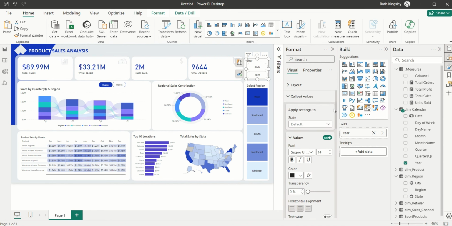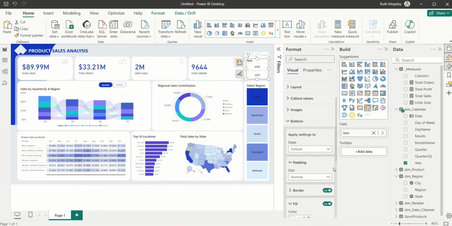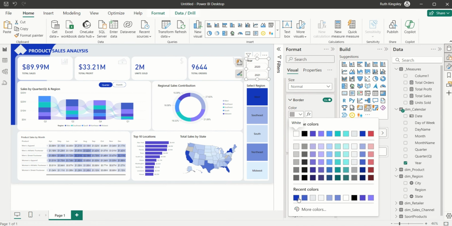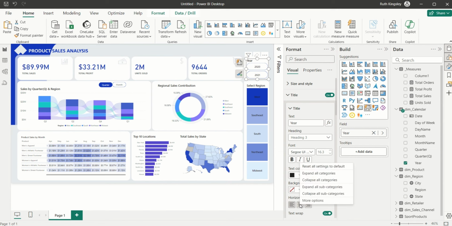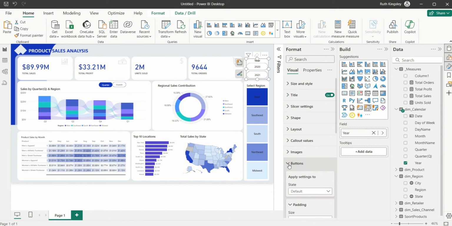And the next thing I am going to do for the button is give it a border. This border, we're going to change the border color to one of the colors in our data, and of course I'm going to turn off the fill color for these particular buttons. Then for the title, I'm going to align it to the center.